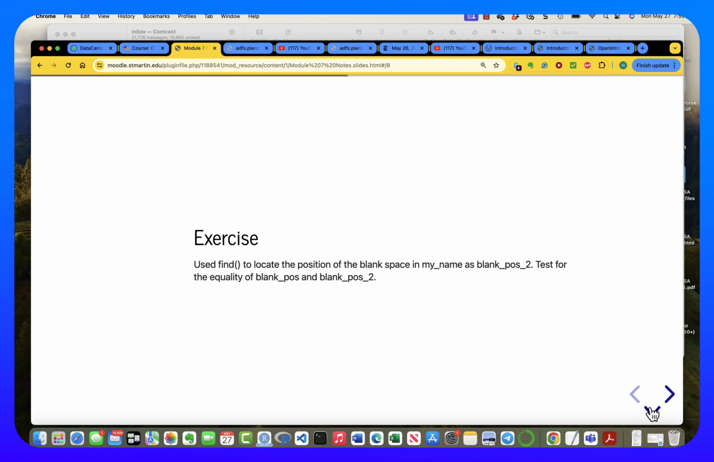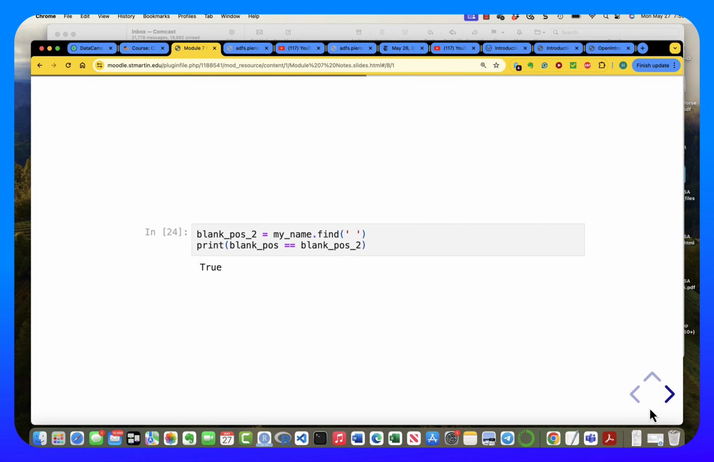Okay, you're back. Off we go. To find the blank_position, use the find method, and it finds the first occurrence of blank space. And then I test, is this the same thing as I got with blank_pause? And yes, it is true.